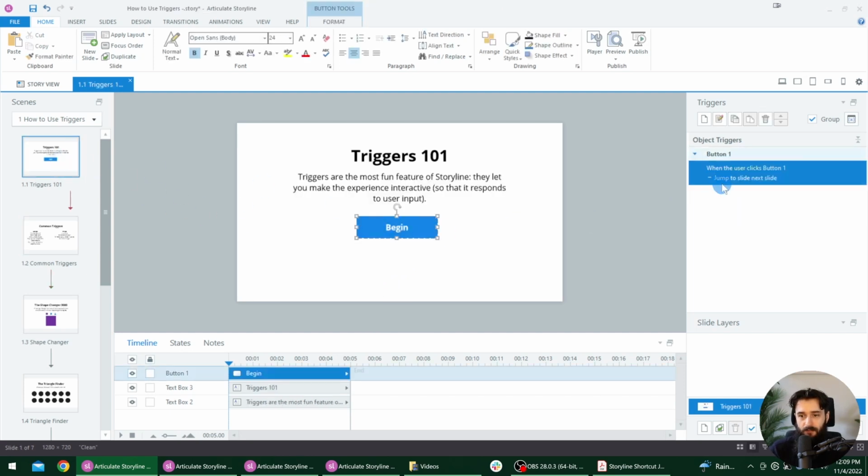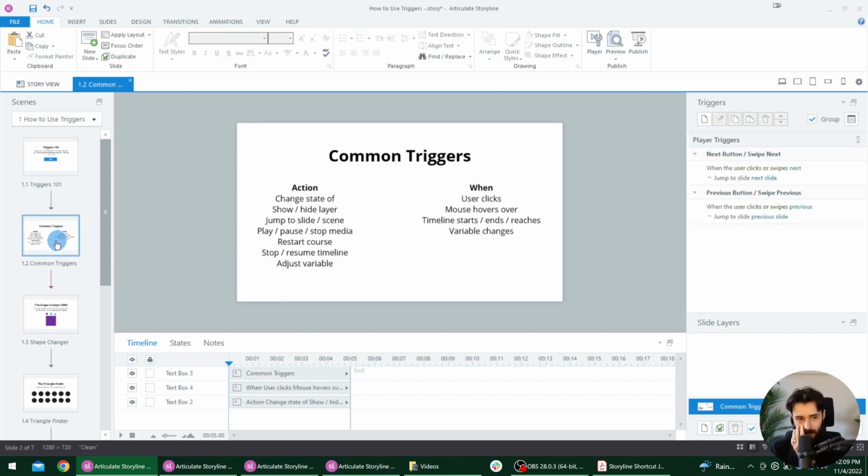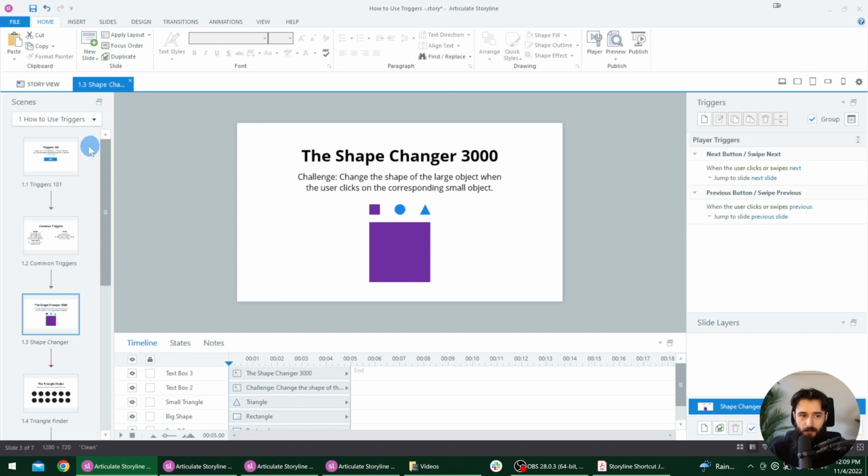Notice how here I have this: when the user clicks button 1, jump to next slide. That's what tells this to organize itself like this over here on the left. Let me just show you. If I delete this trigger that jumps to the next slide, this slide 1.3 is just going to come up here next to the slides instead of beneath it.